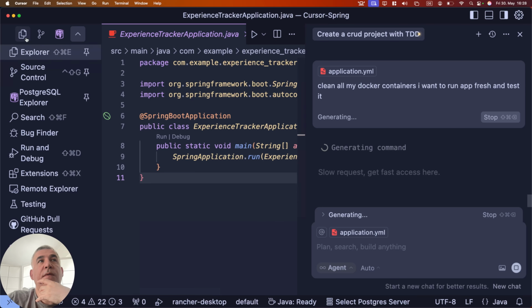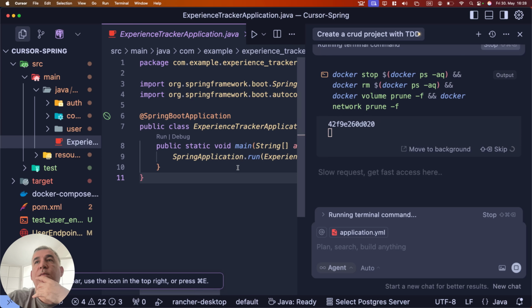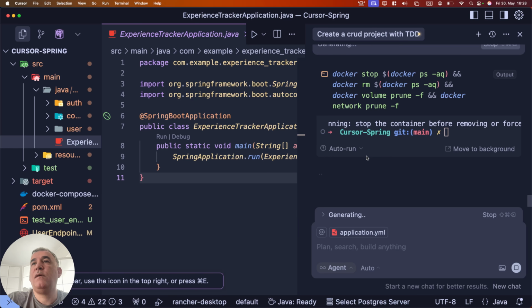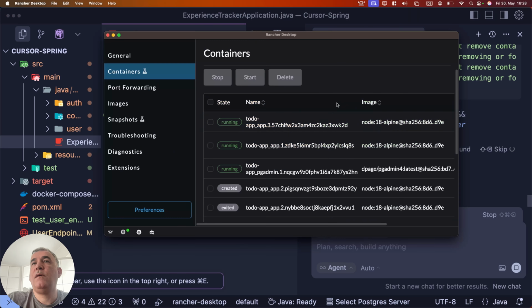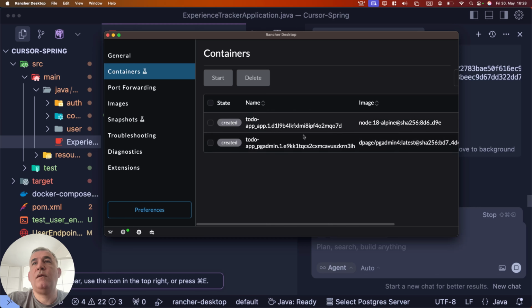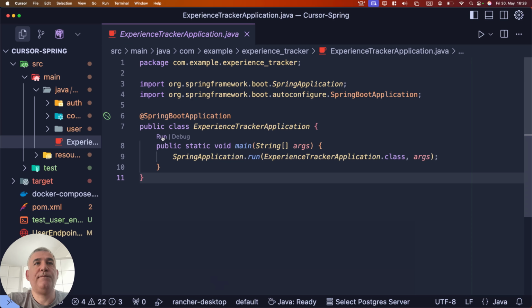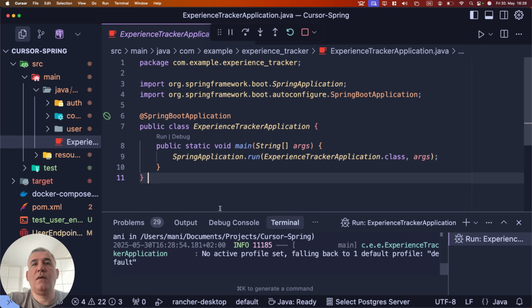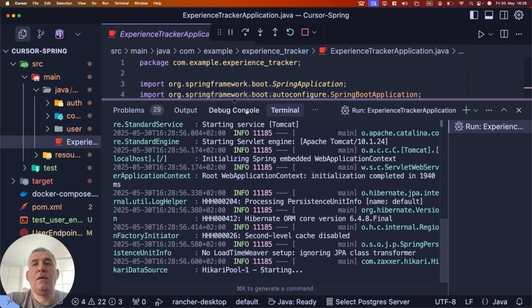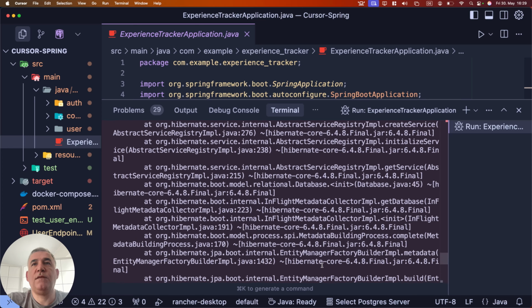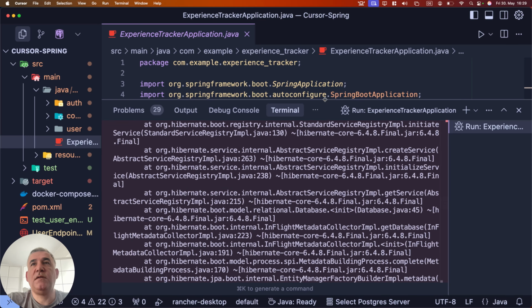Let's see. Okay, it's stopping. It's pruning. Okay, nice. Okay. Now if we close it and moment of truth. Let's check. Run. Okay, the application is failing. Maybe because the database is not there.